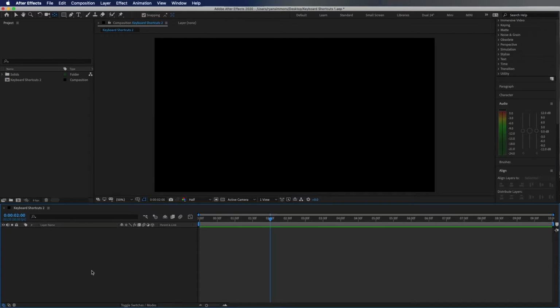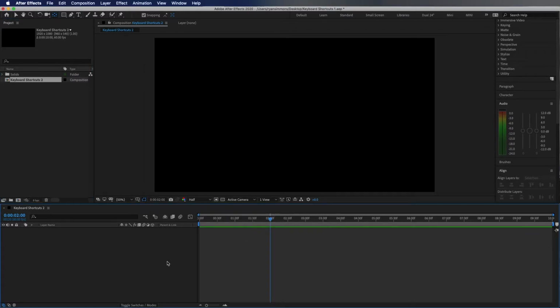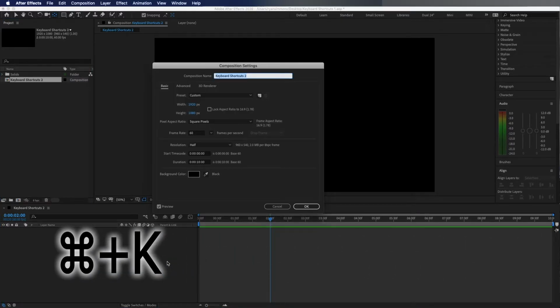Sometimes I start a composition with the idea of doing one thing and end up changing it a little bit and not getting the exact timing right or not getting the preset right. So you can go up here to where your composition is. You can right click and go Composition Settings, or the easy way of doing this would be hitting Cmd K, and that will just bring them right up.